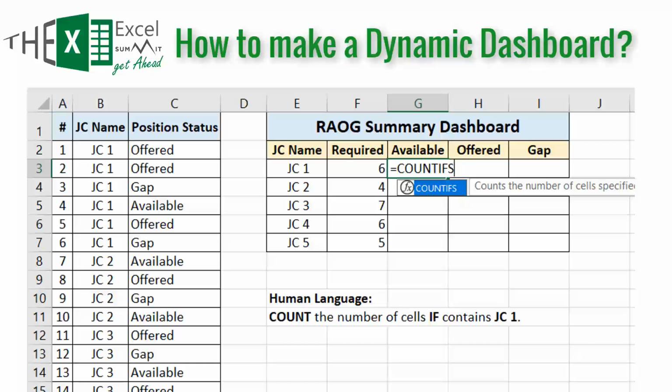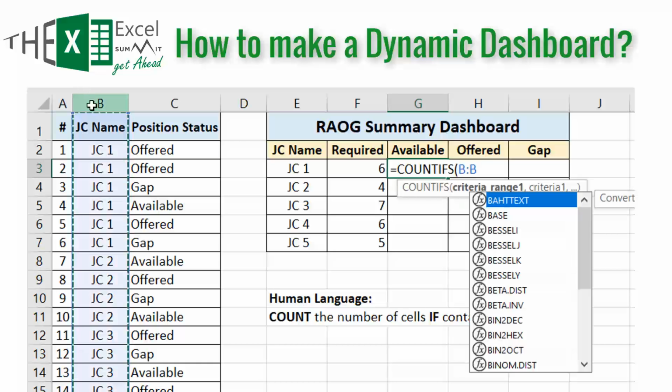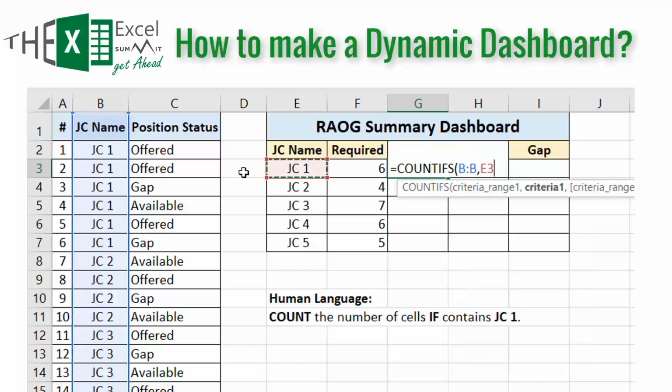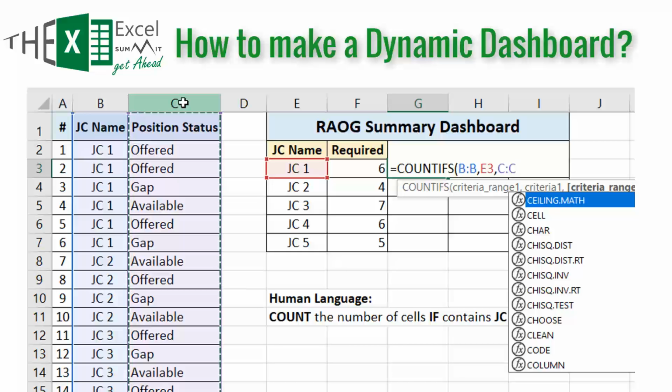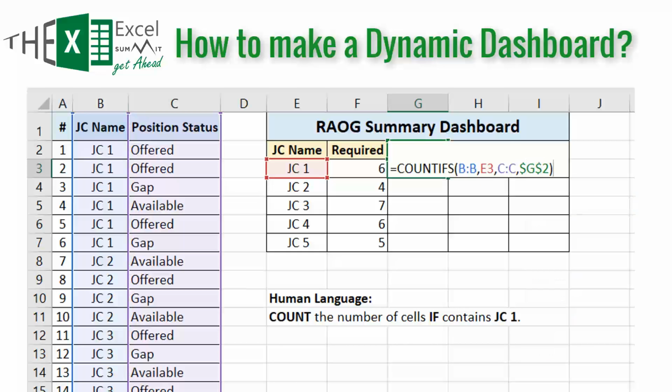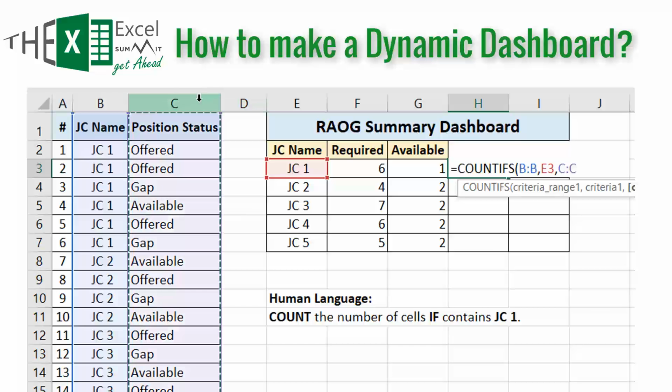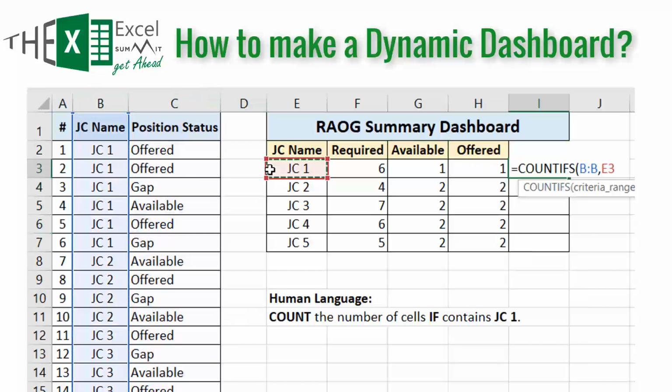JC and position status. Call the COUNTIFS function, then select the first column JC name and specify the first condition. Now, select the second column position status and specify the second condition and it is done. Repeat the same steps for offered and gap and voila!